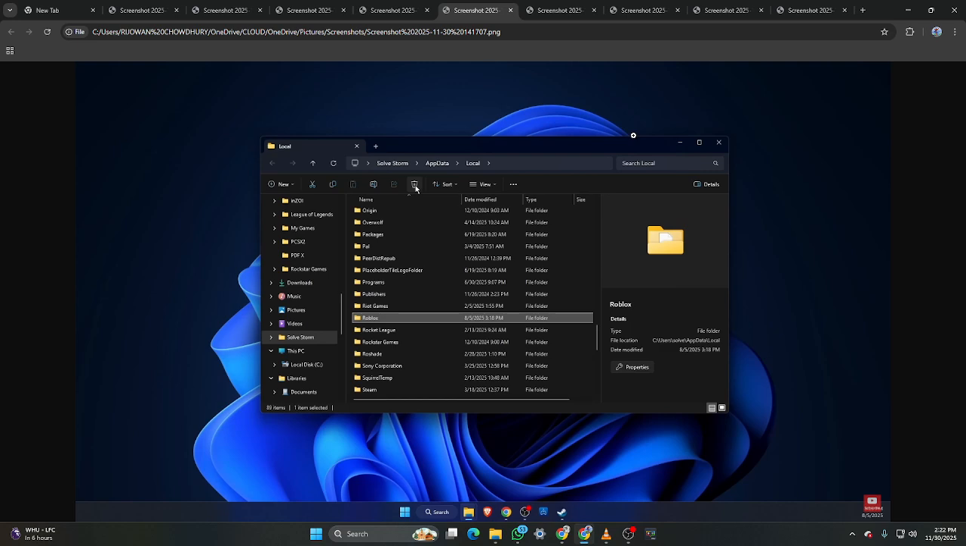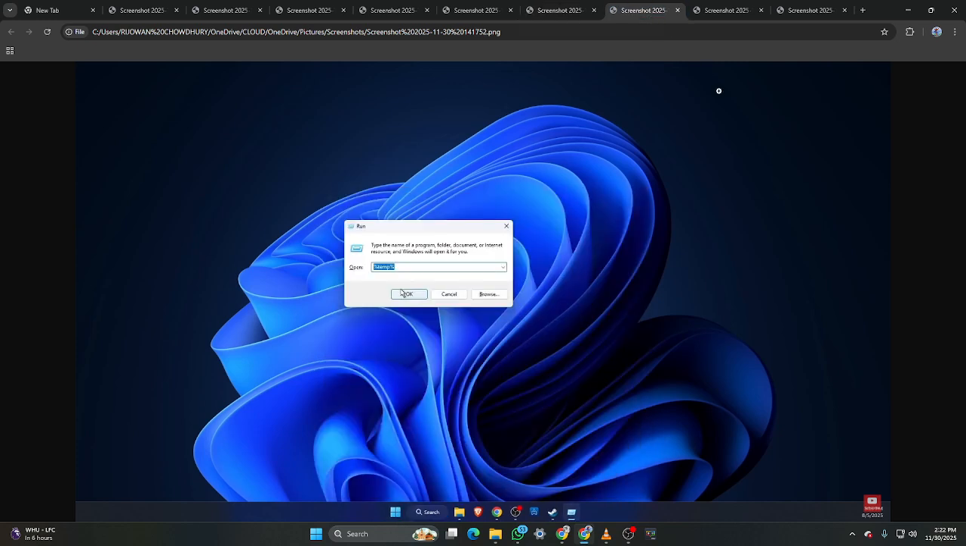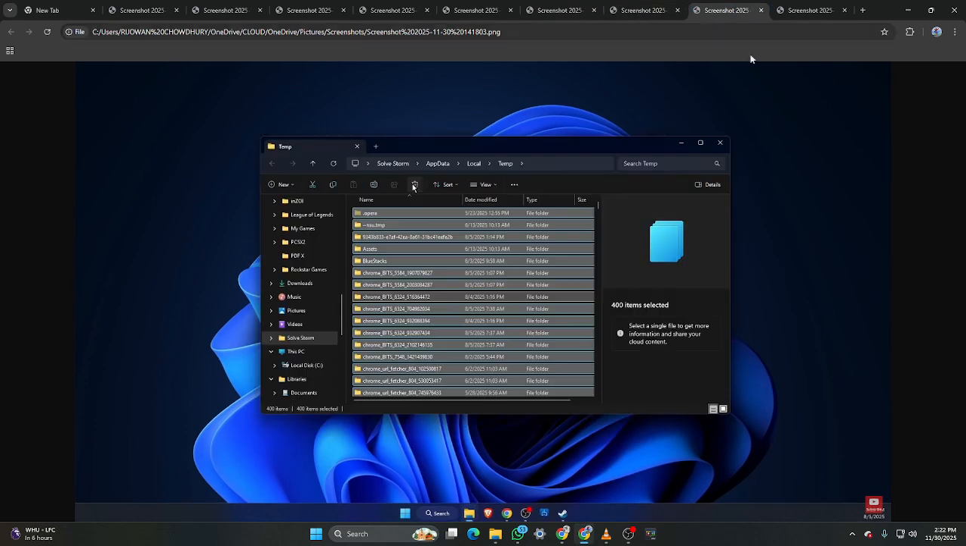Once that's done, repeat the process. Open Run again, but this time type %temp%. These are your temporary system files. Select everything inside and delete it. These files build up over time and can interfere with apps like Roblox.